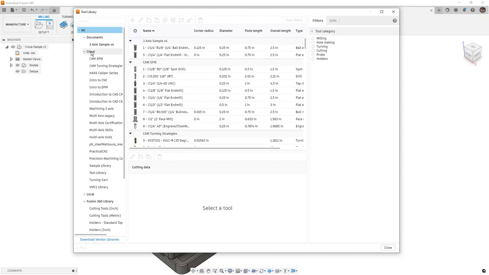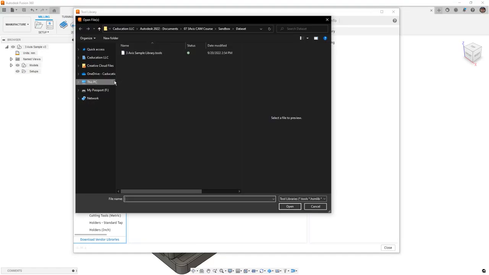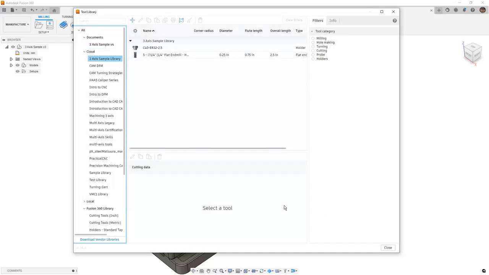To get started, if we right-click on Cloud, we can select Import Library or Create a New Library. If you want to use a new library from scratch, you can do that option. However, we're going to start with a single tool and a single holder in an imported library. You want to navigate to the location of your 3-axis sample library.tools file and select Open.